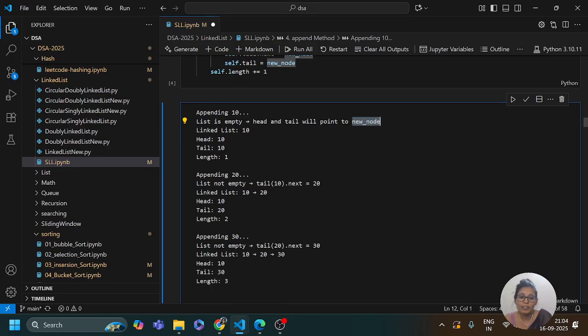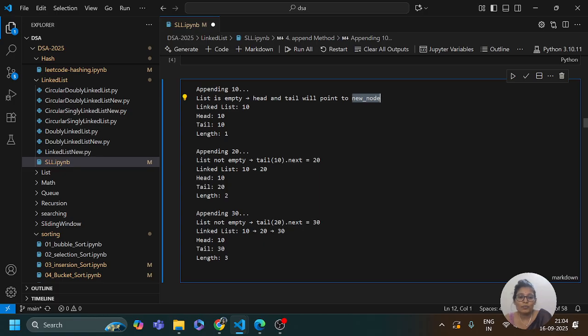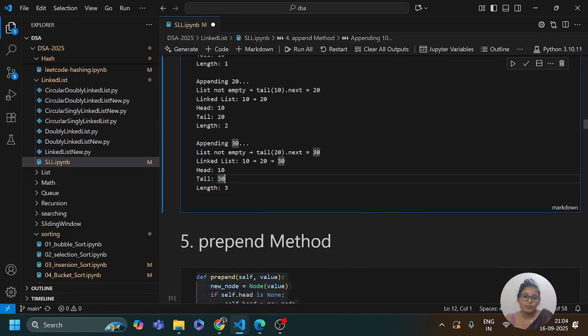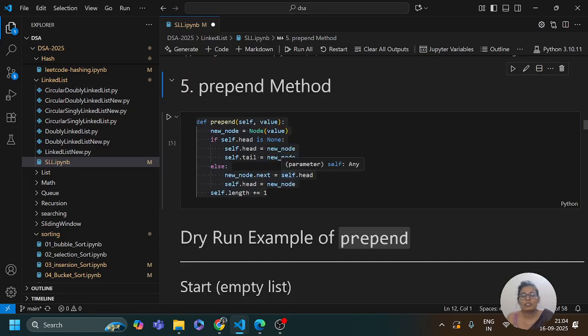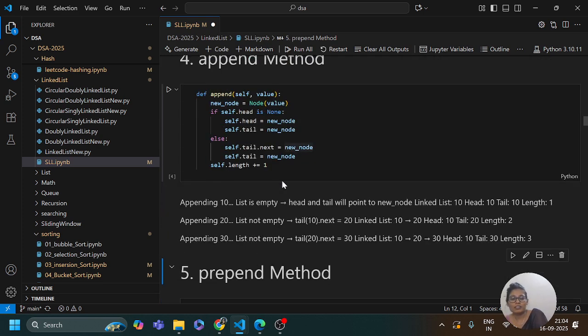Here you can see appending 30. So the list is not empty, tail equals 20 and next equals 30. So linked list equals 10 arrow 20 arrow 30. So head is 10 and tail is 30 and length is 3. So here you can see this is the append method in the linked list.